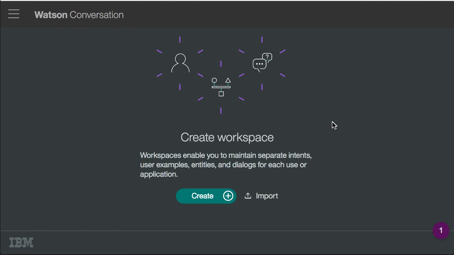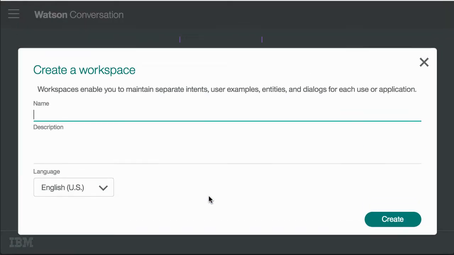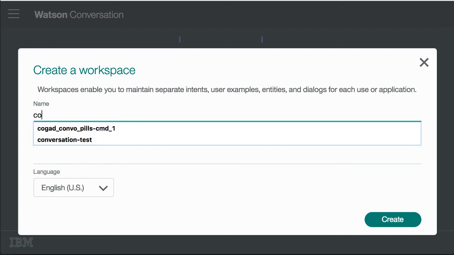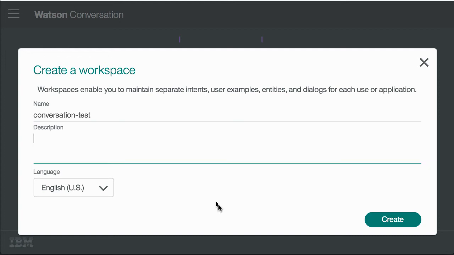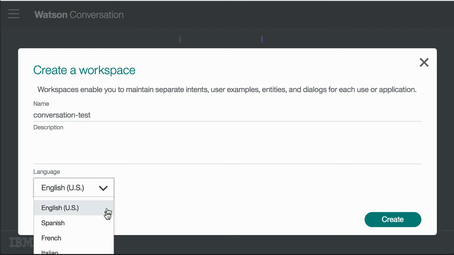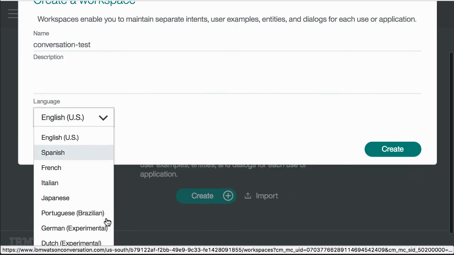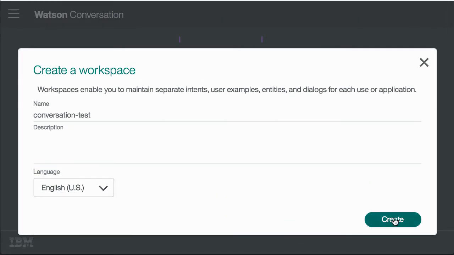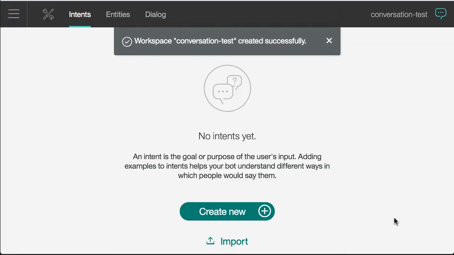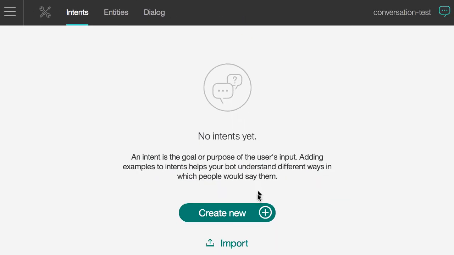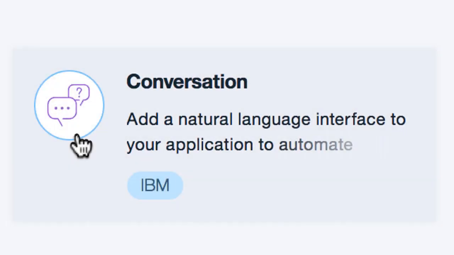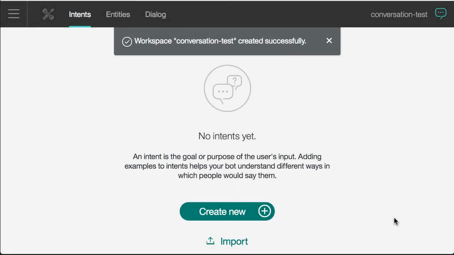Let's create a workspace for our conversation. Click the Create Workspace button. Now assign a name to our conversation. Notice that Watson Conversation supports a number of different languages. We'll stick with English. Press the Create button to create the workspace. With the workspace created, we can now use the tooling to create new intents, entities, and dialogue. We'll see this in more detail in future labs. Congratulations! We just created our first Watson Conversation service instance and populated it with a new conversation workspace.